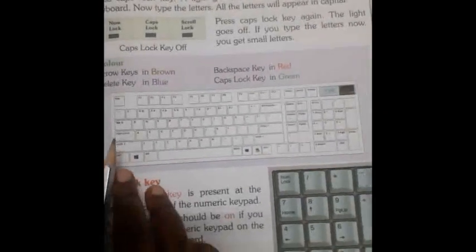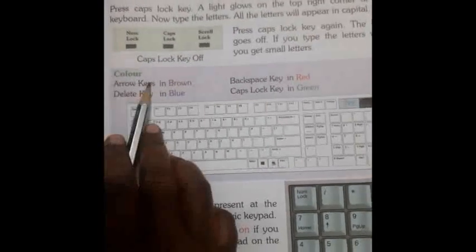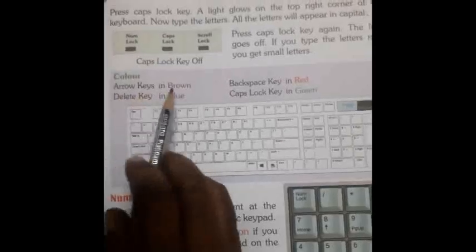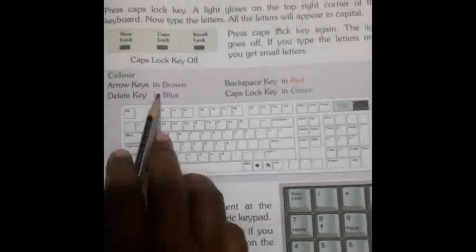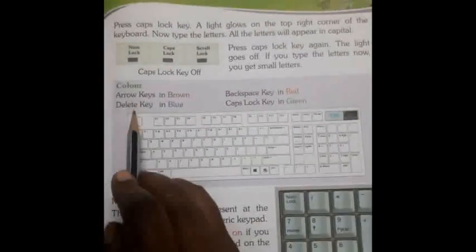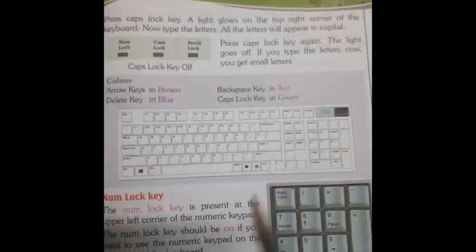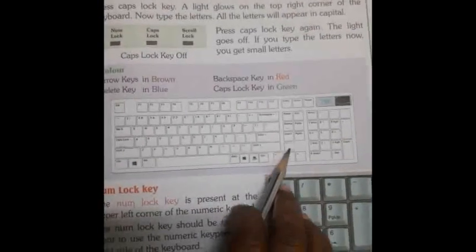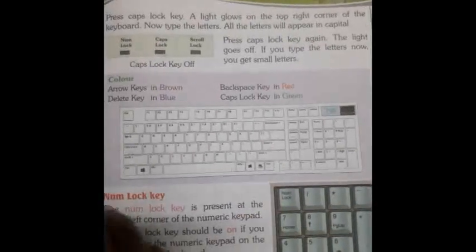See here, one activity is given. Shall we do this? Color. It means here keys are given and colors are given. We will color those keys with the colors given here. Arrow keys in brown color. Where are the arrow keys, children? So these are the arrow keys. So we should color these arrow keys in brown color.